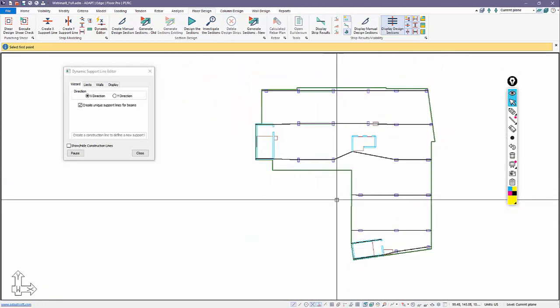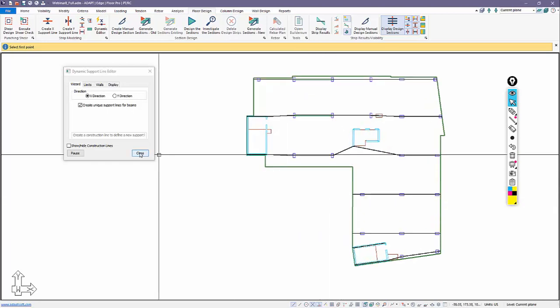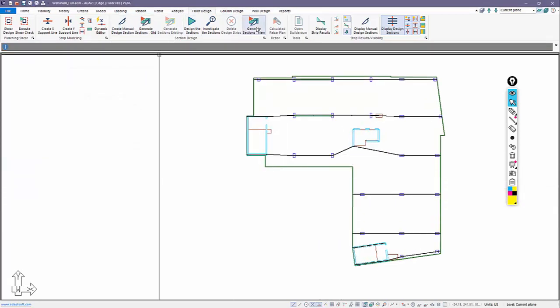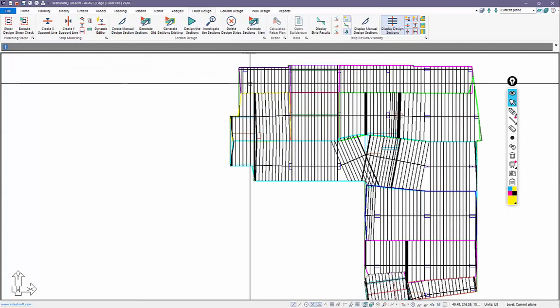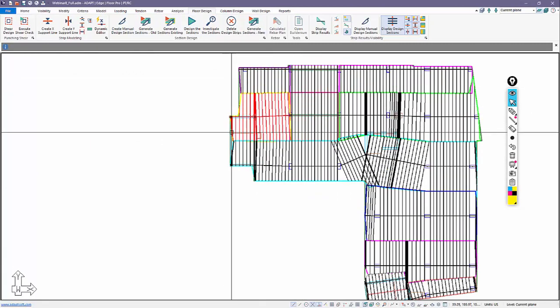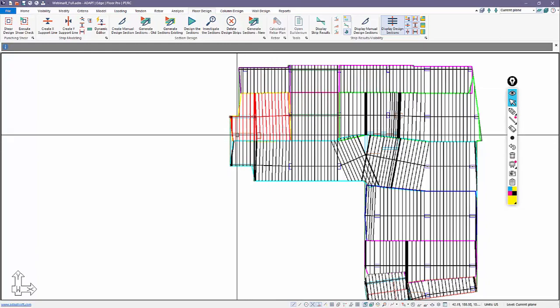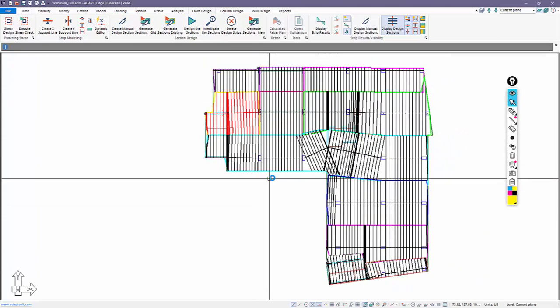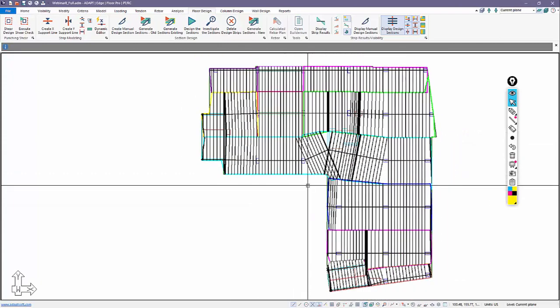If I now generate the strips, we'll go ahead and close this. I'm going to generate the strips new, and we can see we have no need for use of splitters in this case, unless again we wanted to bound off the opening for some reason. Then I could add the splitters like I had done in the previous example.